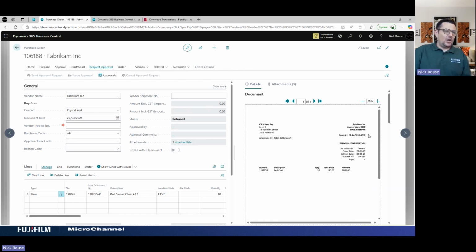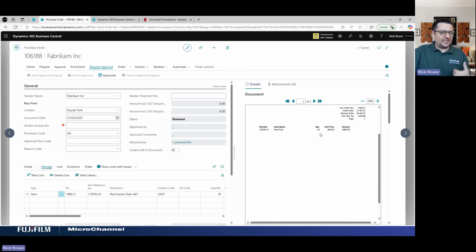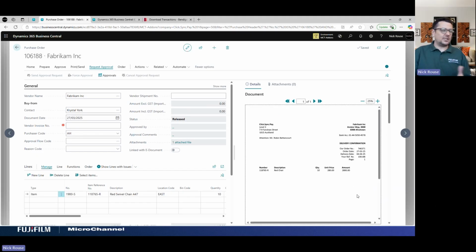So you'll see here, we've got the delivery confirmation. They're saying that they've delivered 10. I've actually had Continia OCR this and confirm that against the order, confirm it against the lines using their AI recognizing technology through that OCR. And then that's coming through here for me to review and approve.